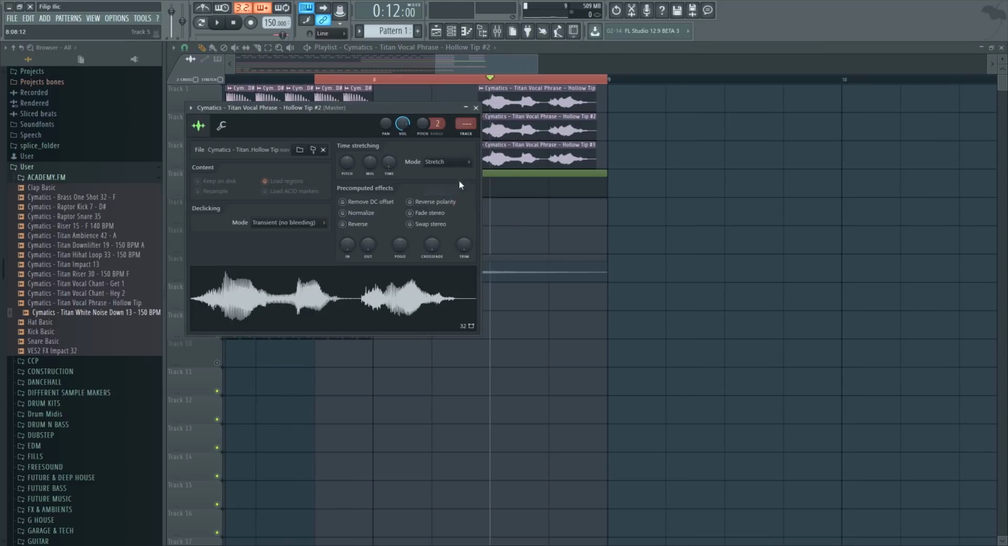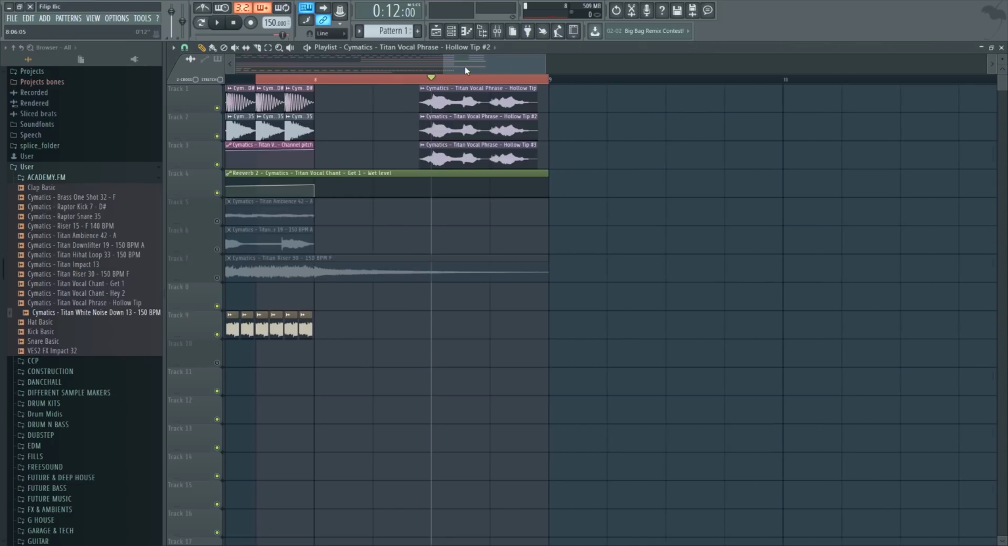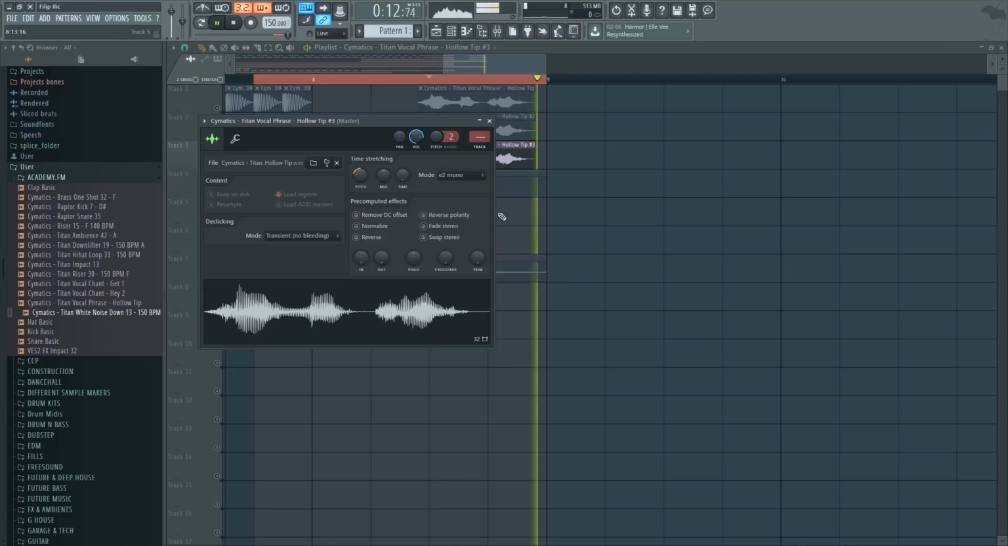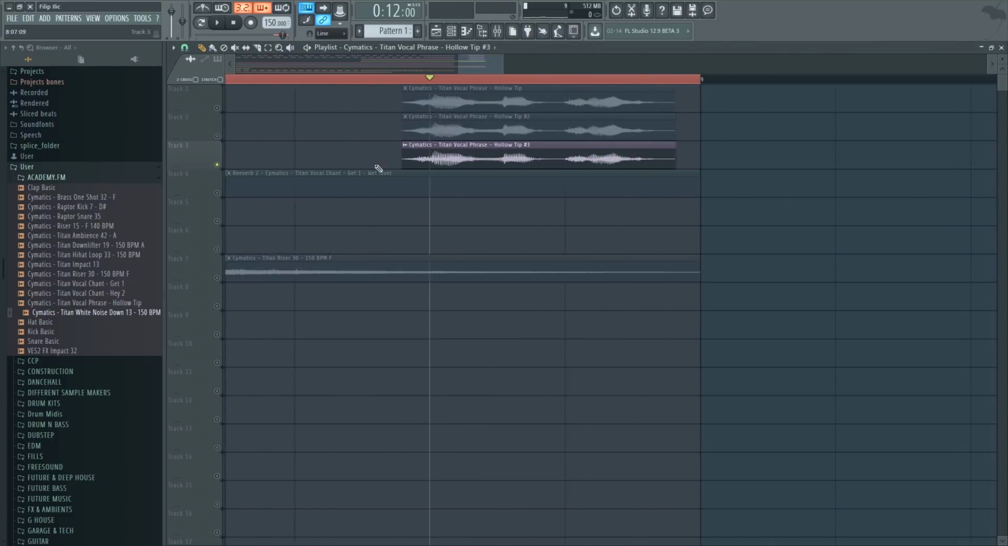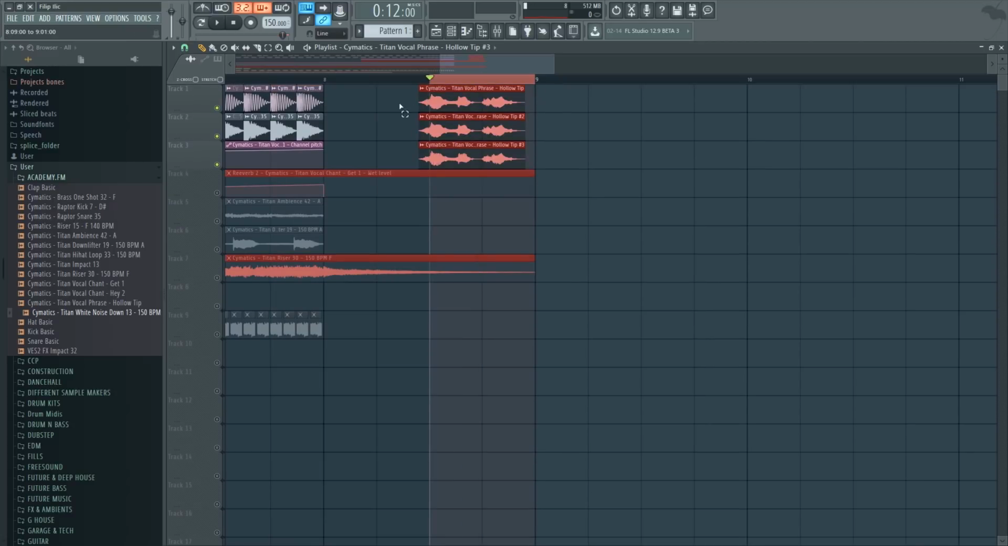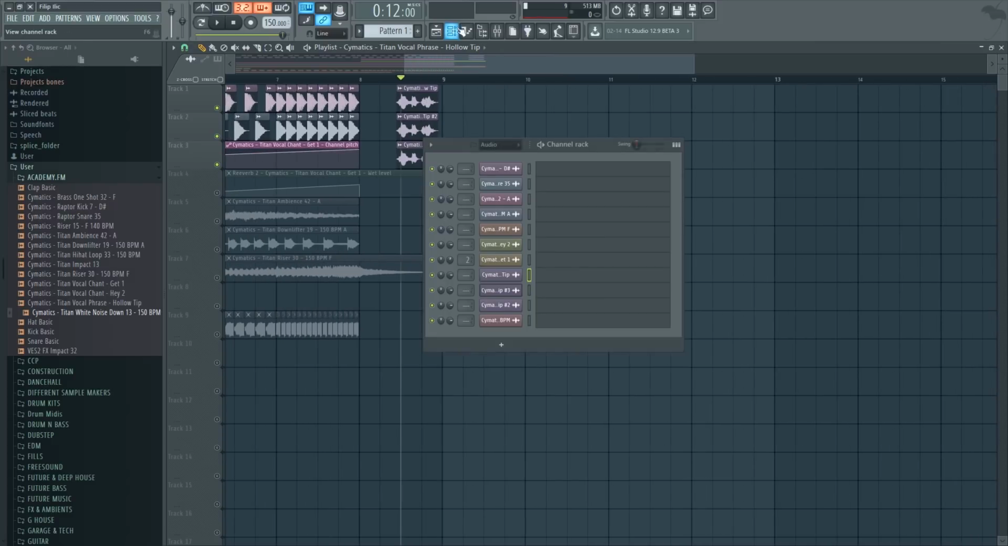This one we're going to put on stretch so we can pull this down 1 octave without affecting the BPM. This one we're going to set to mono, since I'm just going to show you the difference. So without mono it sounds like this. Hollow tip. With mono it sounds like this. Hollow tip. Gives it more of a raspy sound. Works better when you're layering more harmonics onto others. Hollow tip. So I'm pretty happy with that.